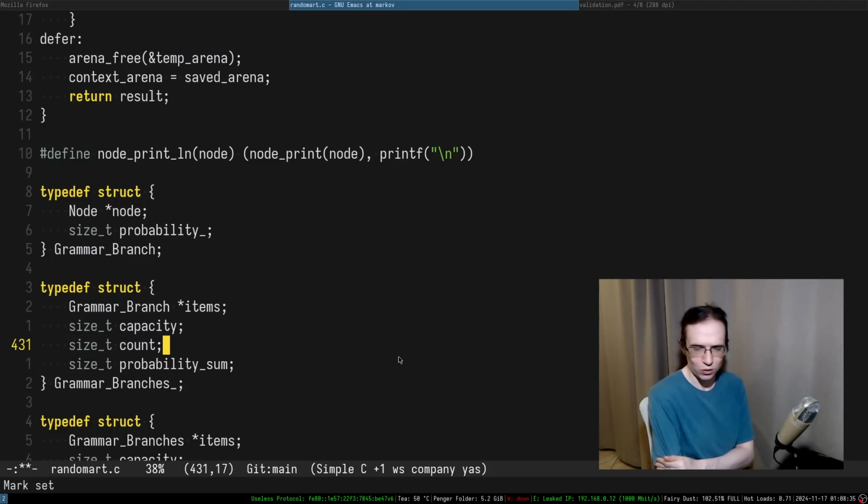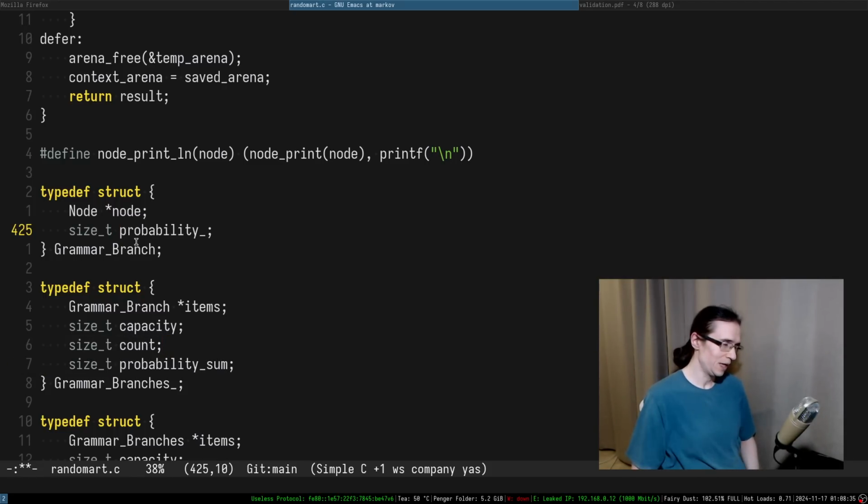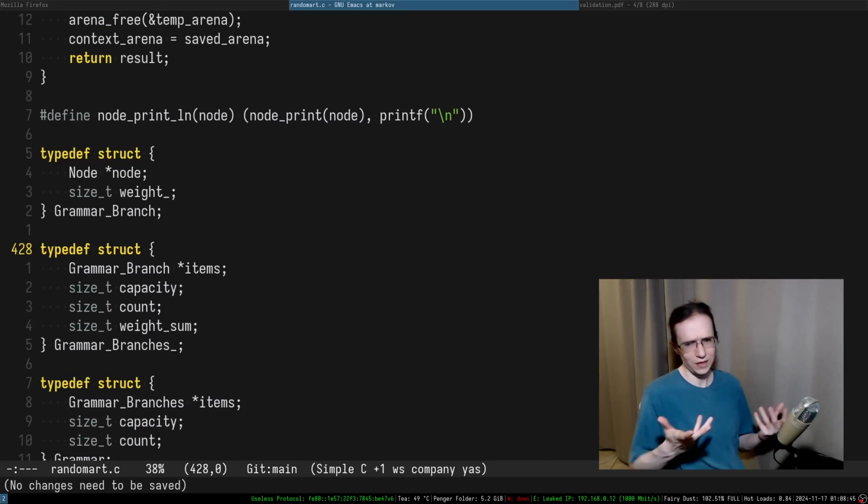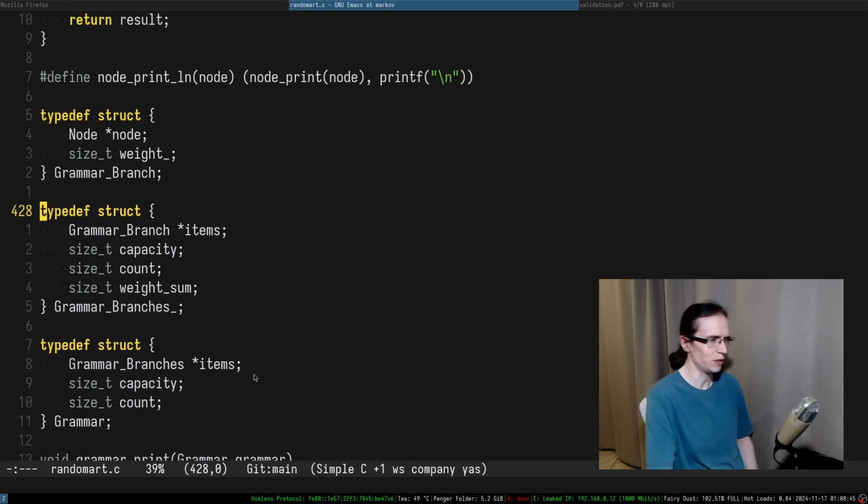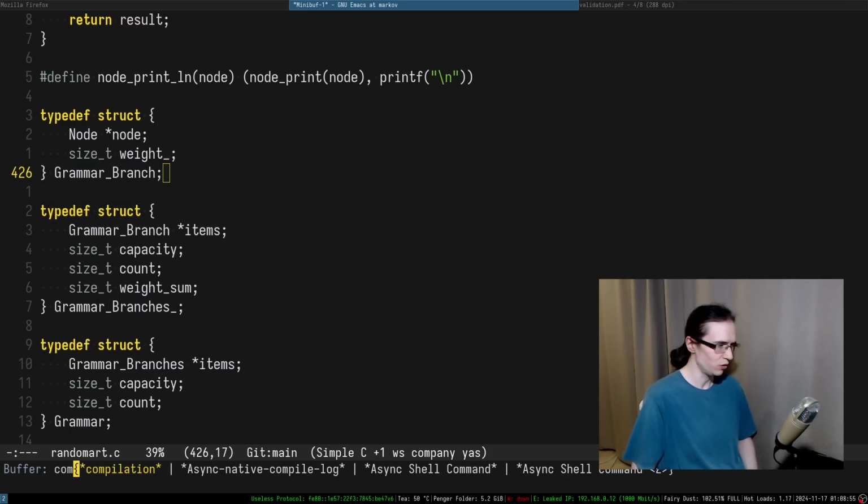Instead of probability, it could be called weight. That's not a bad idea, actually. Let's call it weight. And this is going to be weight sum, right? Because the probability is a value from 0 to 1. Yeah, so that makes more sense. Okay, so this is the place where we're breaking everything, and this is another place where we're breaking everything. So let's go through the compilation errors and refactor everything.